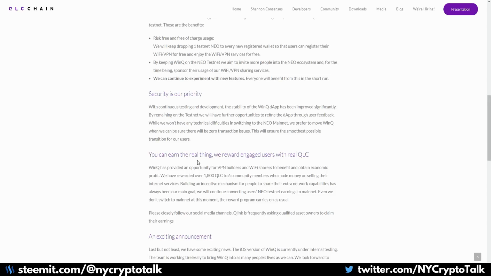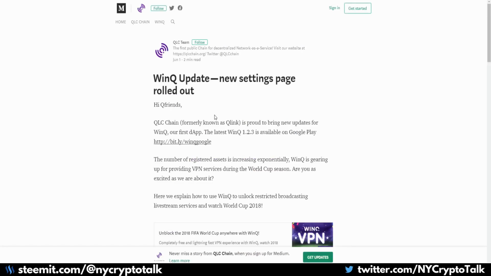So even though you're testing it, utilizing it as a free service, first off, it's not like you actually need to earn money, but you can actually earn some money from the actual test application, and they have been giving it out to certain individuals. They did update WinQ recently to make it easier to be able to actually access the information.